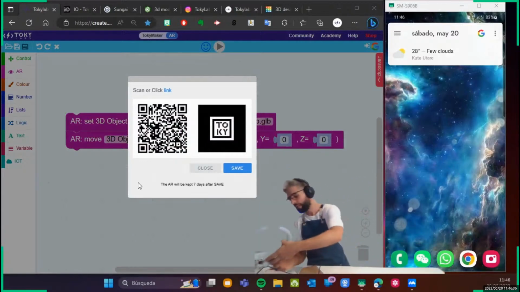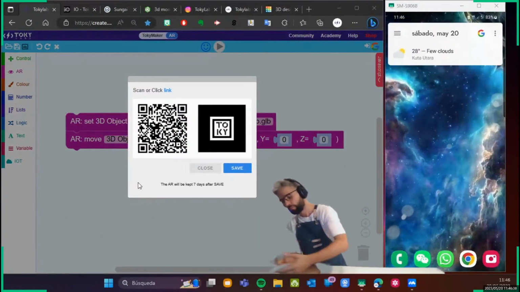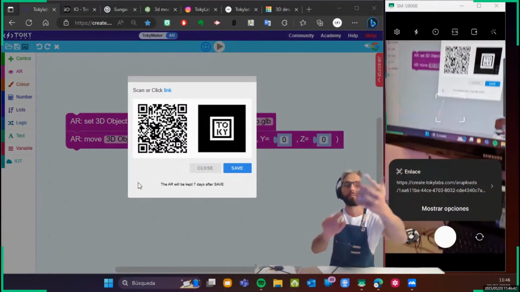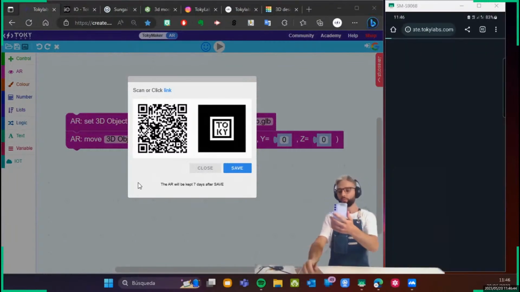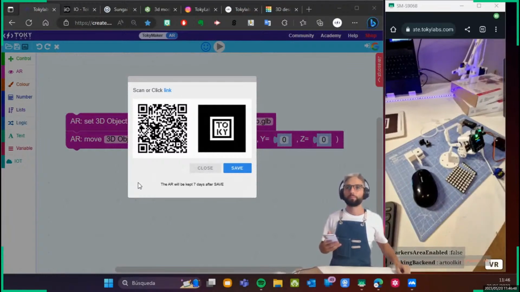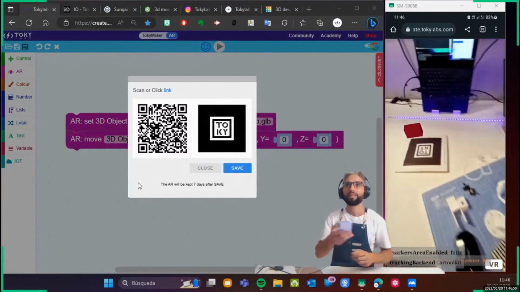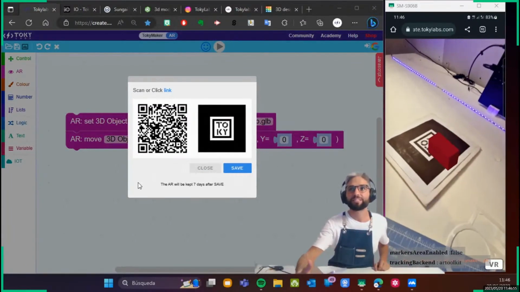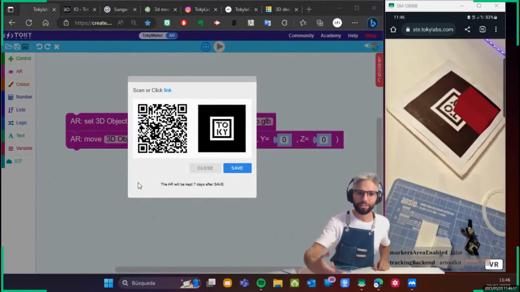Okay, here we go again. I open the camera, scan the marker. That will open my camera, and then here it is. We just made it. Never easier than that.